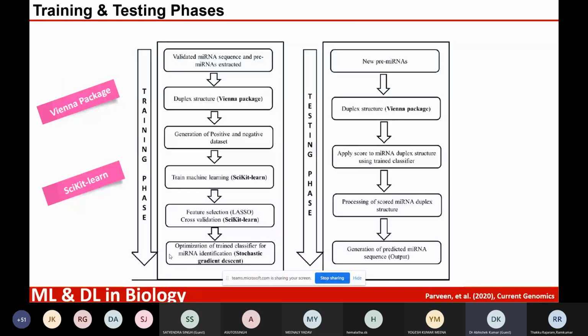What we did was take the validated data. We built a training data set and a testing data set, and validated microRNA and pre-microRNA were extracted. The Vienna package was used for generation of the positive and negative data sets, and we trained machine learning using scikit-learn, with feature selection by lasso and cross validation by scikit-learn again, and then optimized the classifier for microRNA binding. This is training.